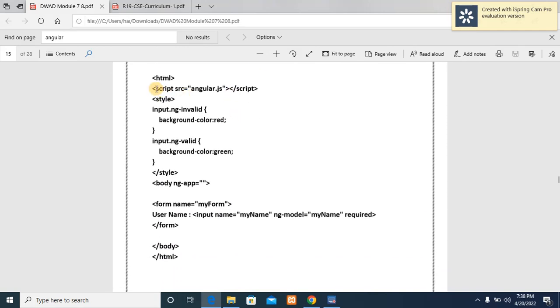See, same thing, we have loaded the AngularJS file. We are writing style here, CSS, right? Within the style tag we can write. So what attributes, what properties can we use? ng-invalid, ng-valid. So for the input field, you are applying this one. If the input is invalid, what will be the background color of the text?